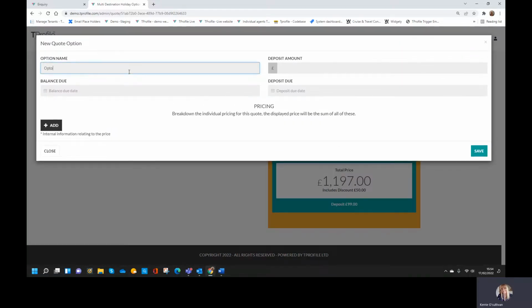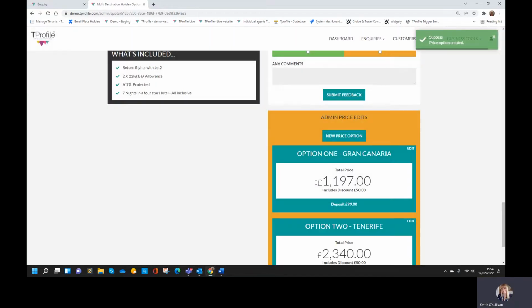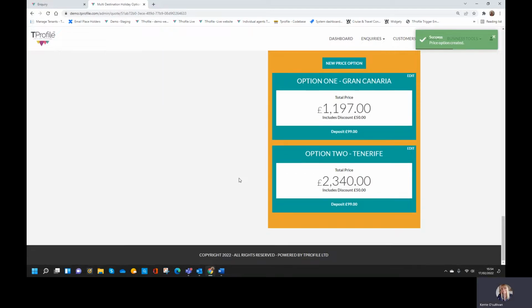So I'm then going to go and put another price in there. So let's just do option 2, and let's just do this one for Tenerife. Add again. Discount package, and then again we're going to do the coral ocean view. Click save. Again, it's fallen there.